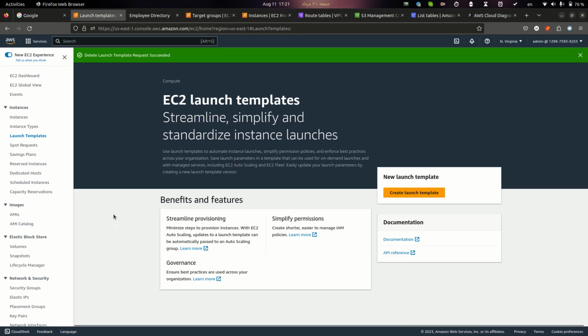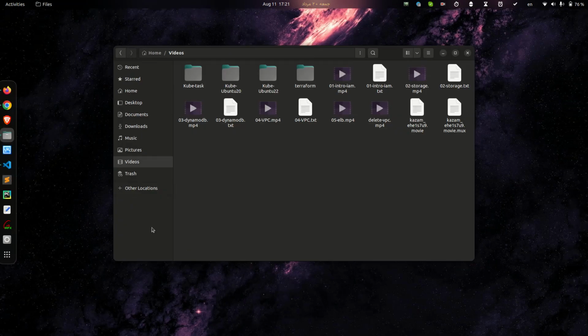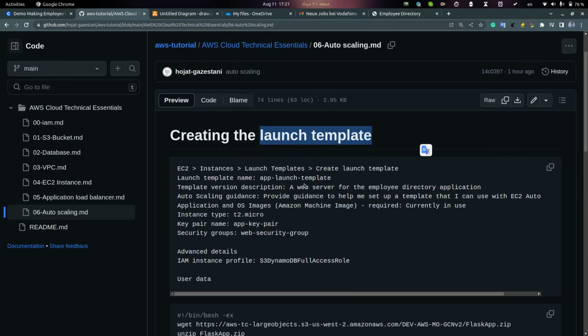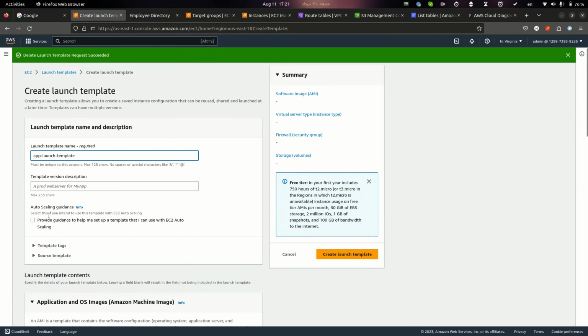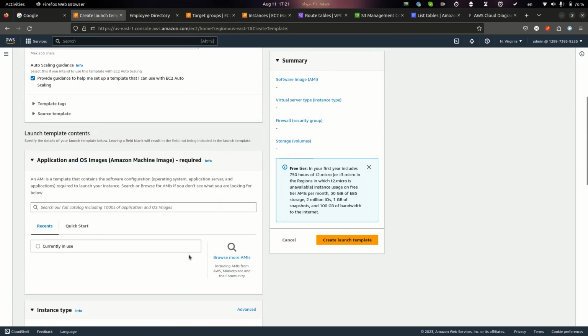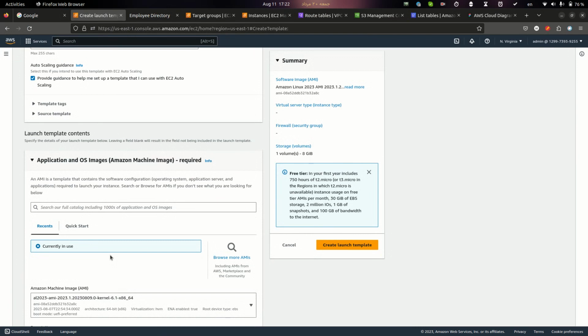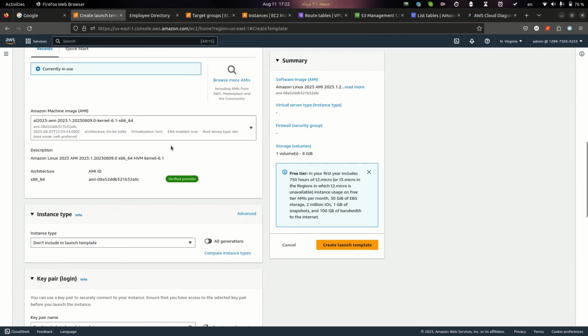To create auto-scaling in EC2 instance, it's required to have a launch template. I will go to my EC2 instance and create a launch template, call it app launch template, and enable auto scaling guidance. Here in this section I will use the currently in use AMI, and it will select it because I've only used these images at this time.